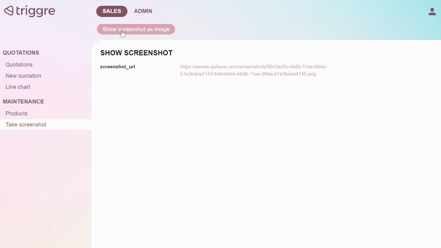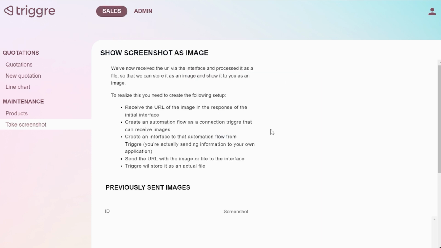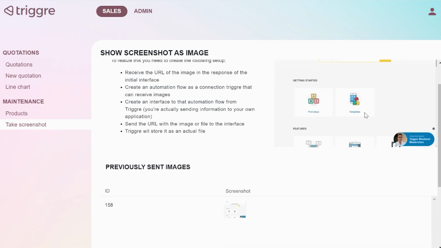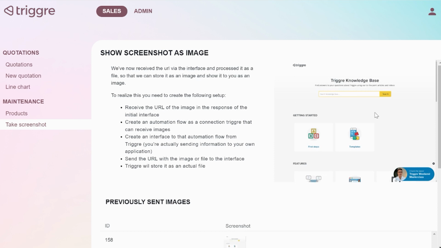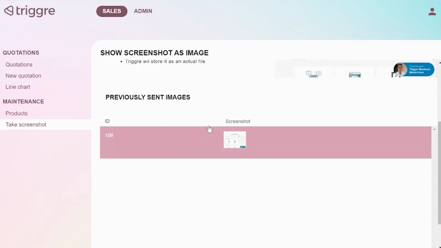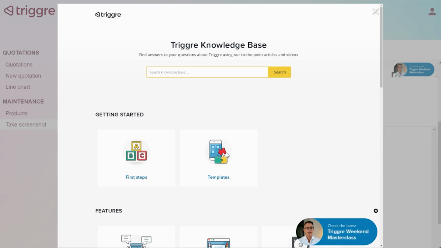So I'm going to click the button Show Screenshot as an Image. And in this case, we stored it in our application. You can see it here on the right side. And I also created a table with all the previously sent images. I only have one right now because that's the one that I just created, as you can see.